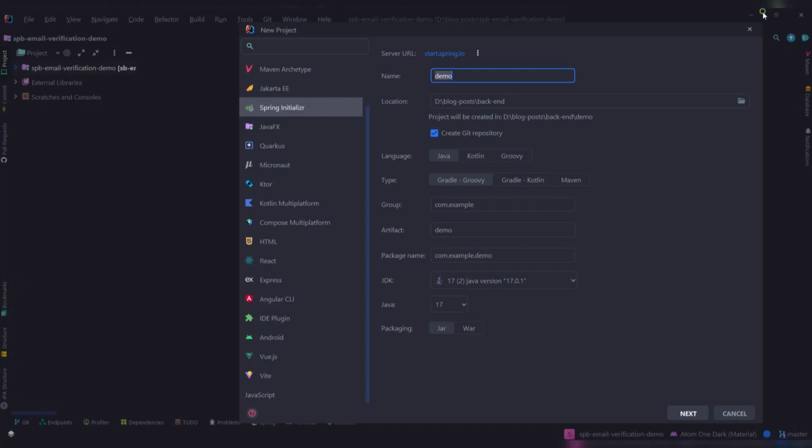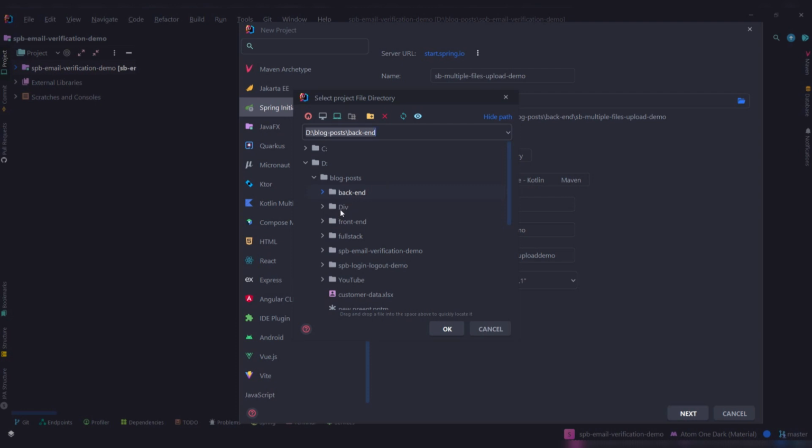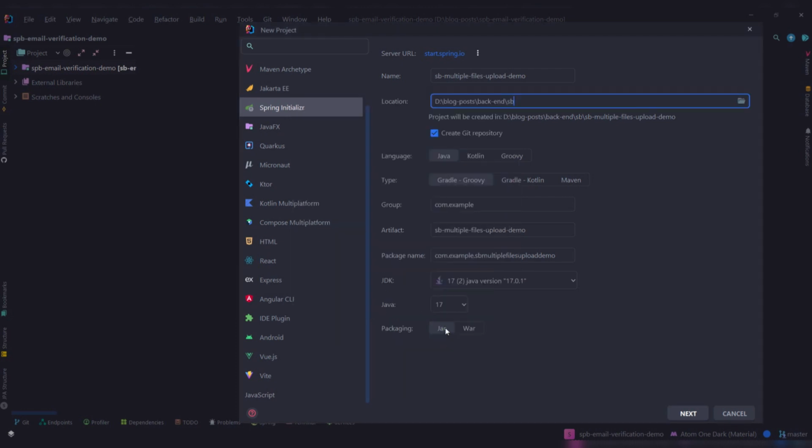But for me, I'm using IntelliJ, so I'm going to generate this project using IntelliJ. I'm going to call this project Spring Boot multiple files upload demo. Then I'm going to choose where to save this. I'm going to choose this folder and just save it here.